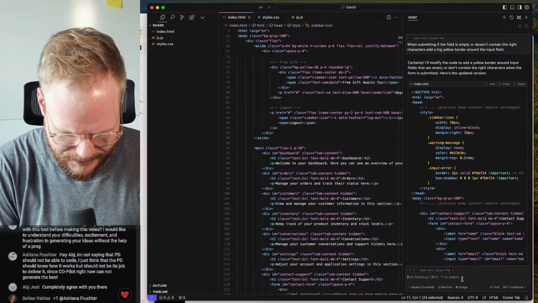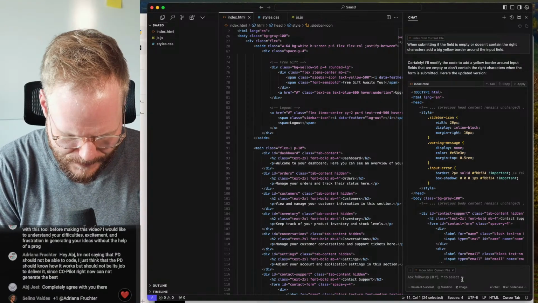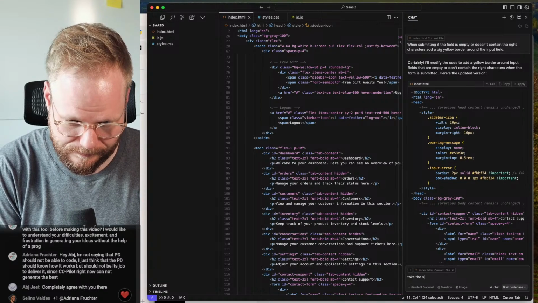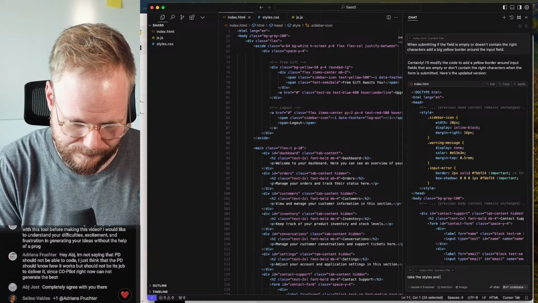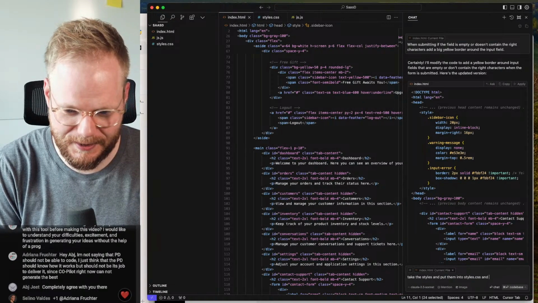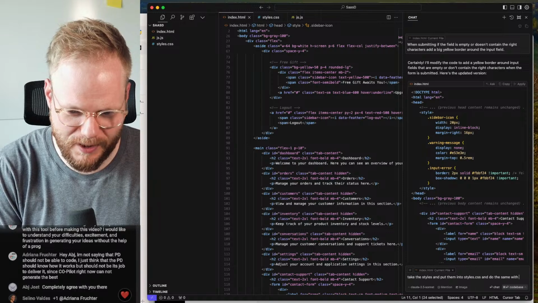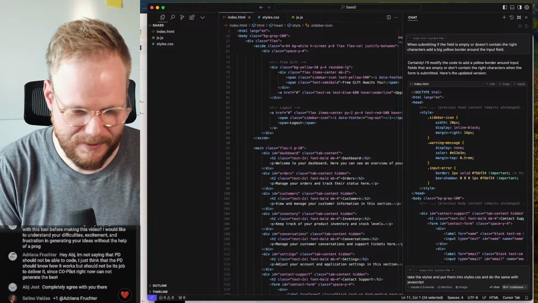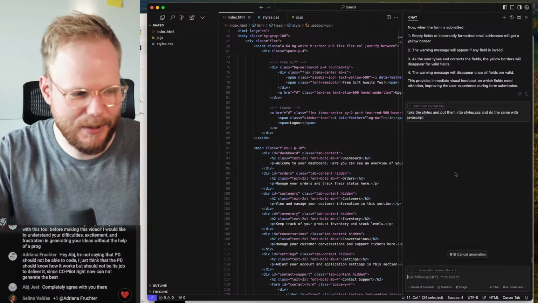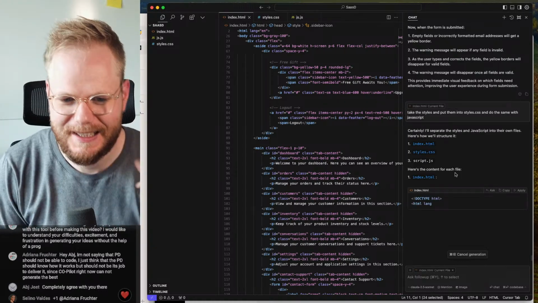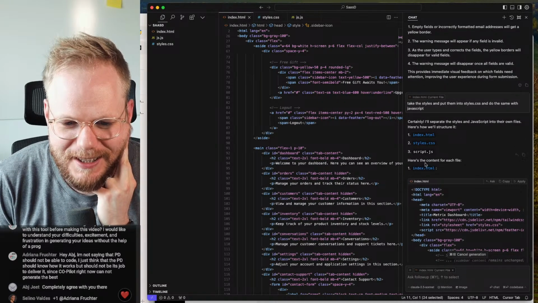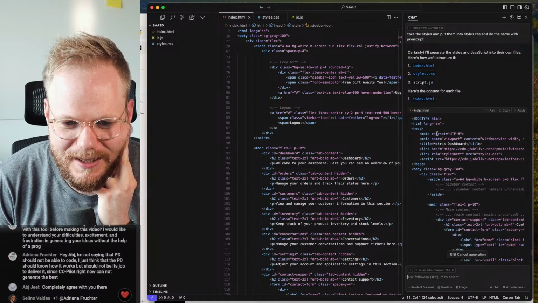Let me just ask it to put them into styles.css and do the same with JavaScript. Let's see if it does, because last time I checked, when I tried to split the different components into different files, it didn't. So it just tells me what to do basically. Okay, in HTML, do this.